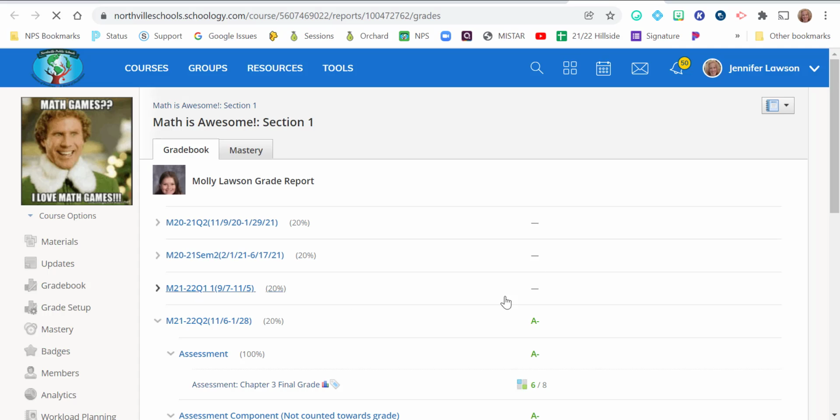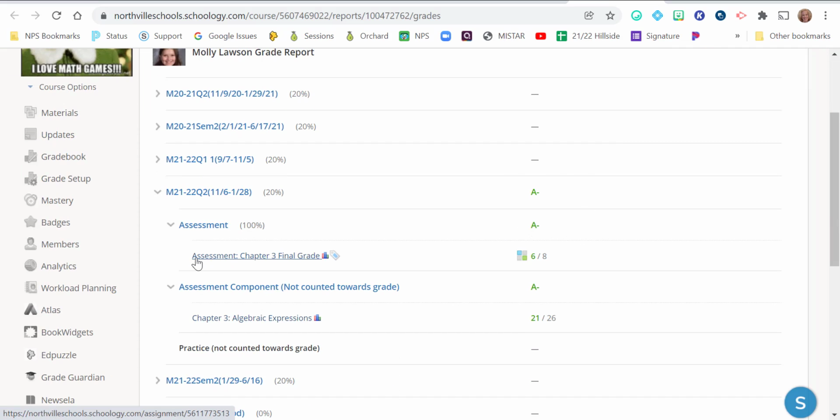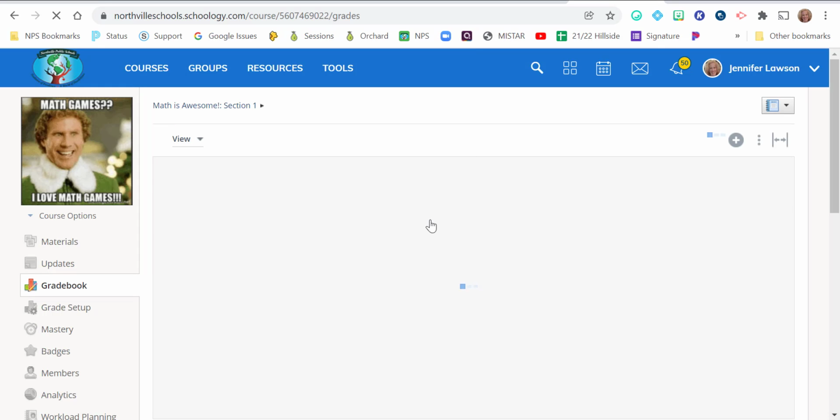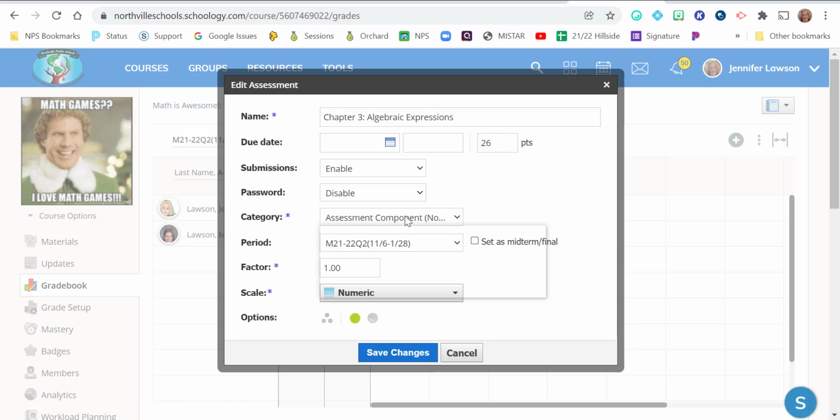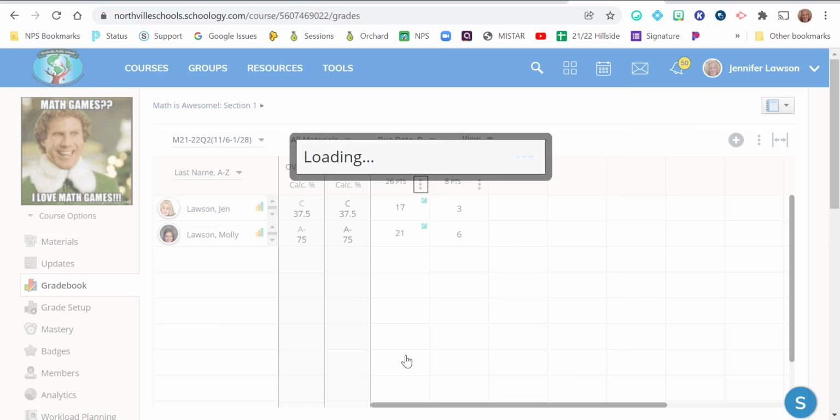So right now, Molly has an A-. I have put in the assessment chapter 3 final grade. That was a Schoology assignment. Now, my chapter 3 self-grading quiz, I've created a separate category called assessment component, not counted towards grade. Now, the only problem with this shows up and it can be confusing to parents. So here's another option. If you go into your grade book, or actually we're going to go right into that assignment. I'm going to edit it, and I'm going to give it a category of ungraded. Save changes.